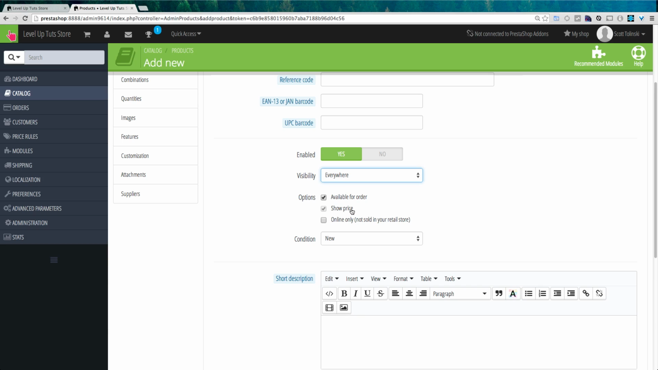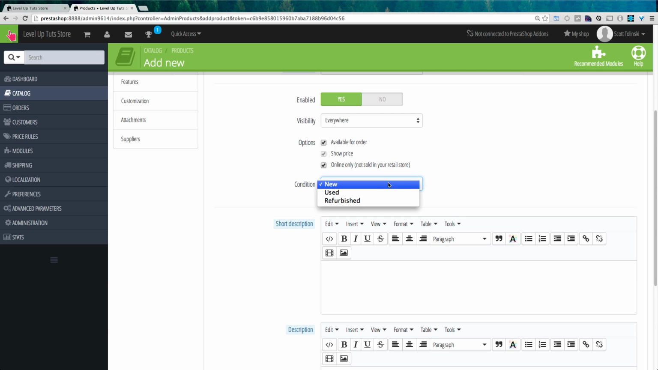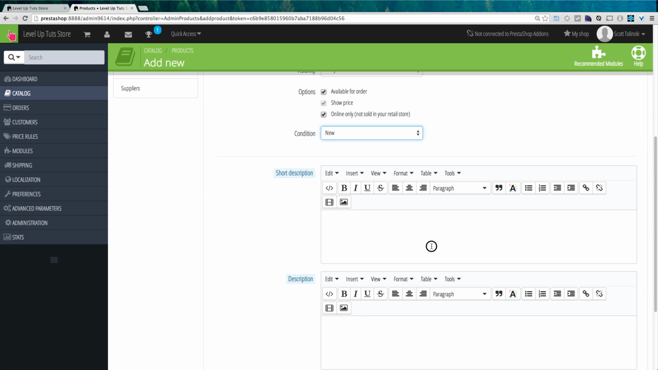We obviously want the price to be shown, and we can check that it's online only, because we only have an online store. The condition is new. This allows you to select things like used or refurbished. And now we can add a short description. Small sticker of the HTML5 logo. Okay. Copy that.